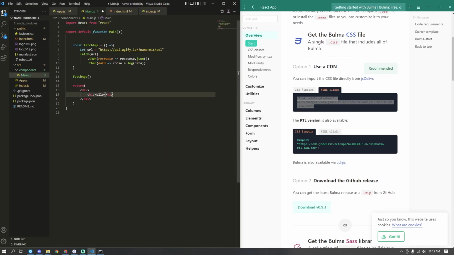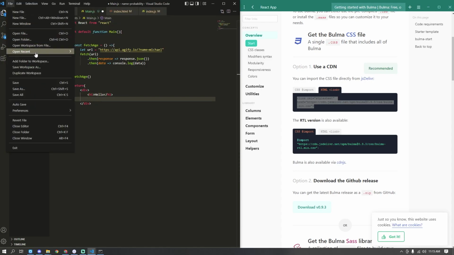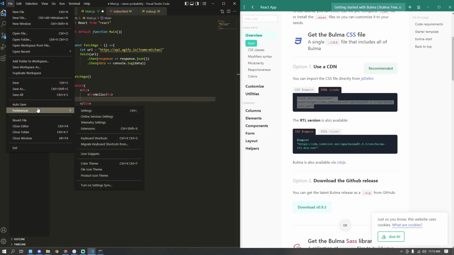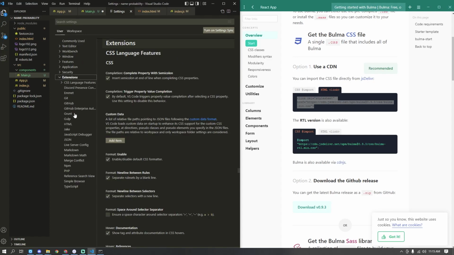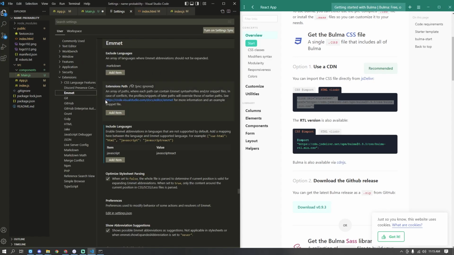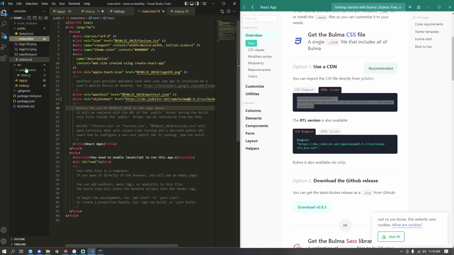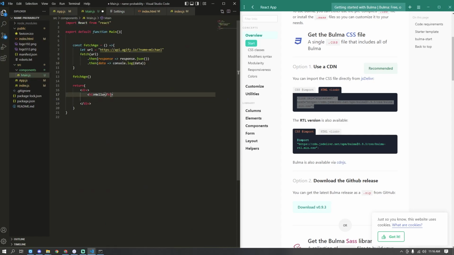All right, so we're going to want to use Emmet abbreviations here. So we're just going to go to File, Preferences, and Settings, and then Extensions, and then Emmet. I already have it added right here, but basically you're just going to type JavaScript, and then JavaScript React right here. Just click OK. So that's going to allow us to have an easier time when writing this CSS. Or styling, sorry.